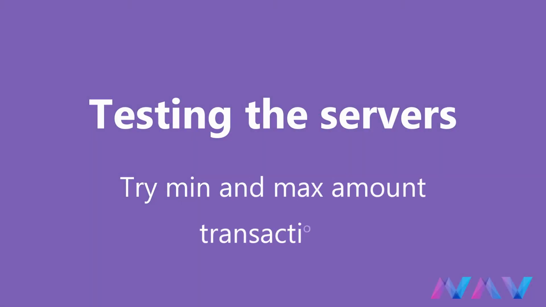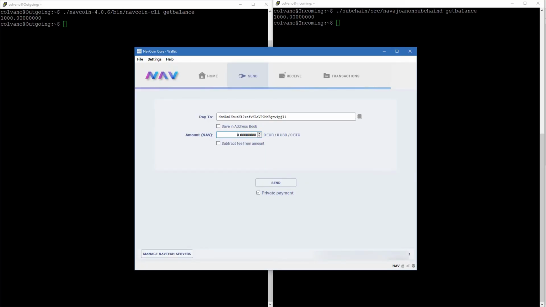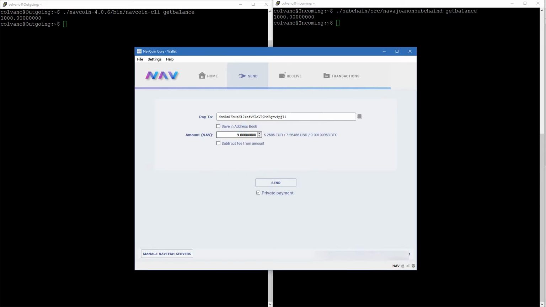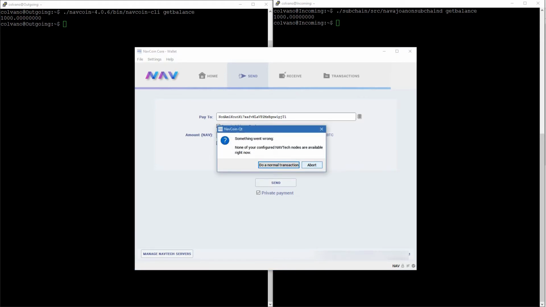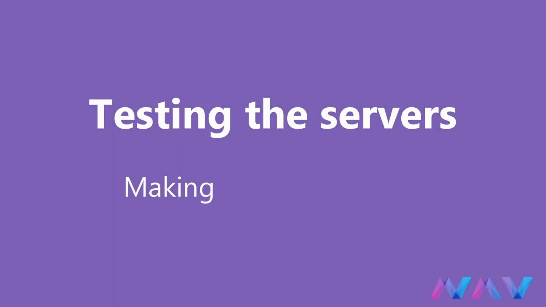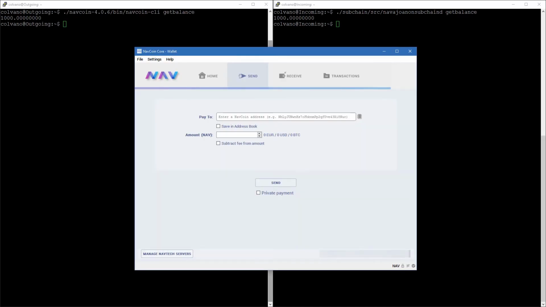The first thing that we can test is the minimal amount and maximum amount that you set up in your server. Just try to send one transaction smaller than the minimal amount and try to send one transaction bigger than the maximum amount. In both cases it should return an error that it cannot find any server. This is because your server doesn't accept this amount of NavCoin. After successfully testing the minimal amount and maximum amount, it is time to send a NavTech transaction to your server.